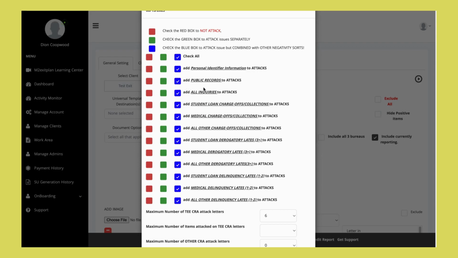Now, what we would do in this area, say for instance, we want to attack our inquiries separately, our personal information separately, any charge-offs that we have separately, and possibly derogatory or delinquents separately. How we will calculate this, everything checked in the blue boxes is a total of 6, and everything checked in each green box equals a total of 3. So each green checked box is 3.